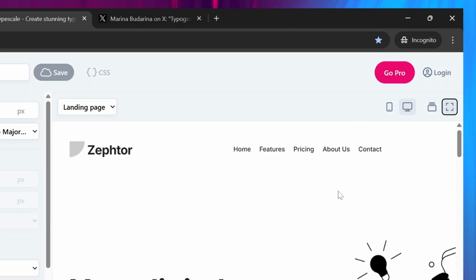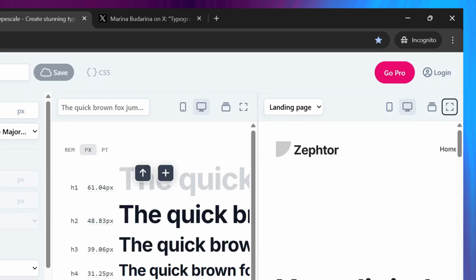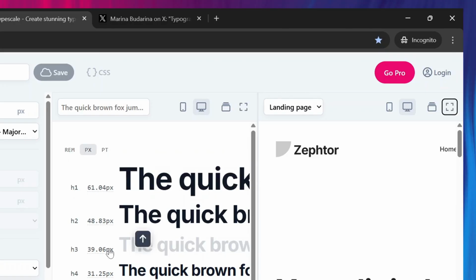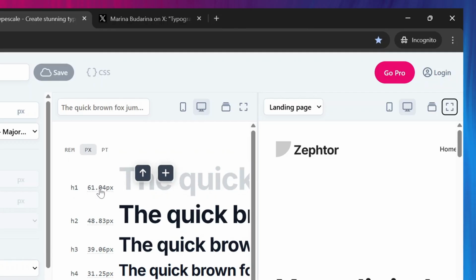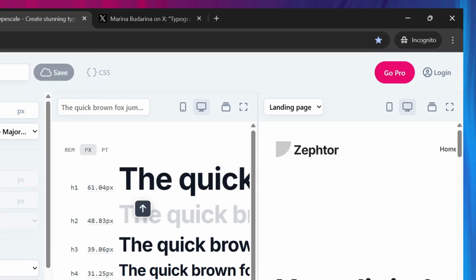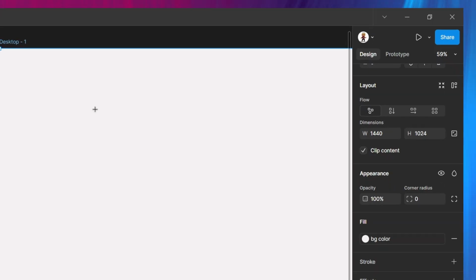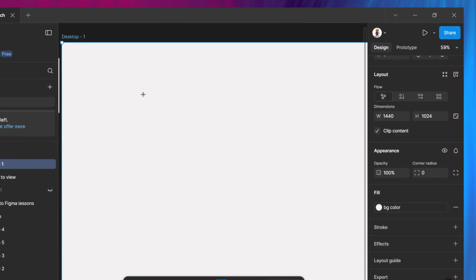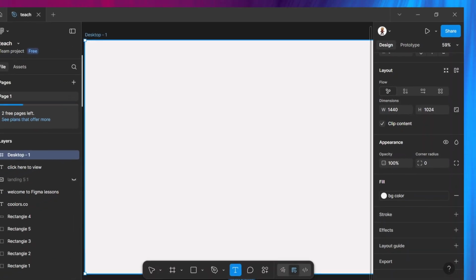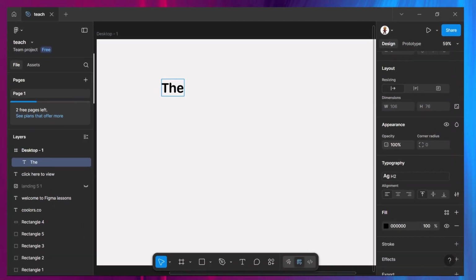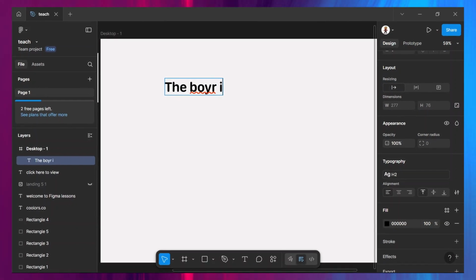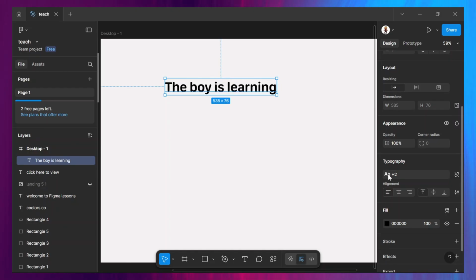So if you are okay with this, like me now, I can just go back and say, okay, my H1 here is 61.4, and you can just click on this and it will copy. Once you click on this, you see it's copied. You can then go into your Figma file and just paste it there. So let me write a text. The boy is learning. Alright, so this is our text, and you can see here we already have our style set up.